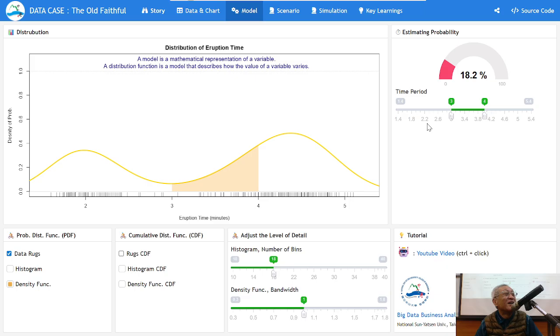36.7%. Sorry? 36.7. 36.7, right? Because we are talking about 2 minutes to 4 minutes. How about the probability within 3 minutes and 5 minutes? You can move the slide bar like this. How much? 59%. Yeah, it's 59%, right?